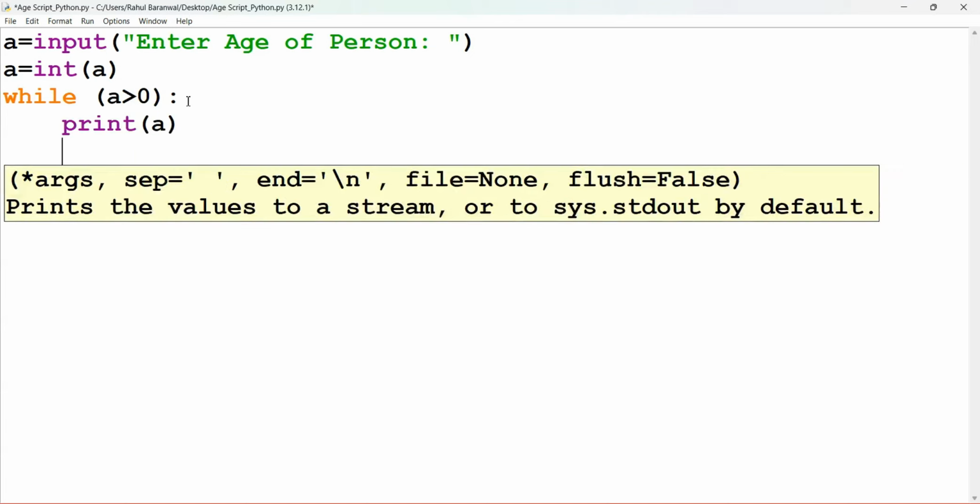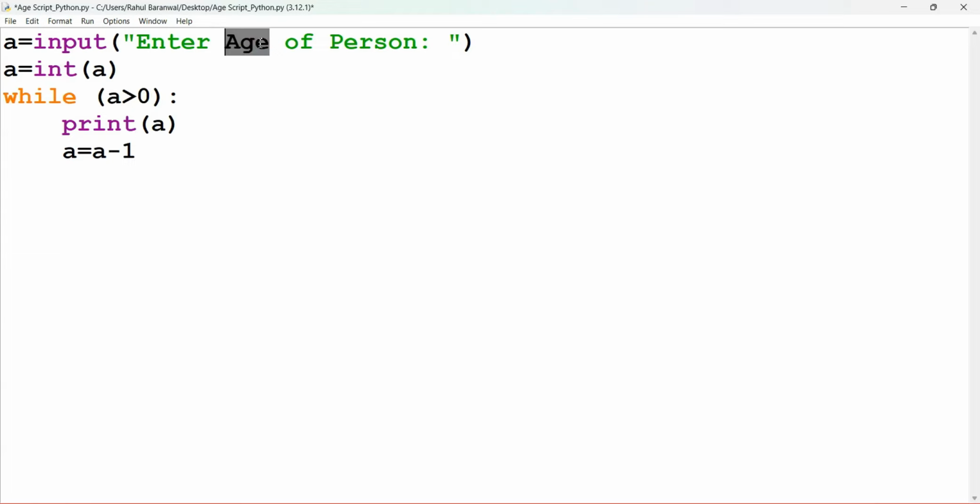After that, here the value of a should be reduced by 1. So here the meaning of this statement is, suppose we have, and we can change here, enter number. Suppose we have entered the value of a is 5.